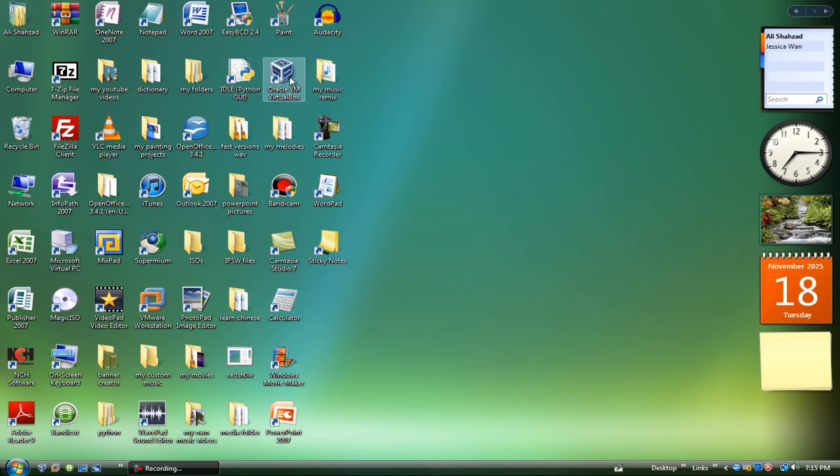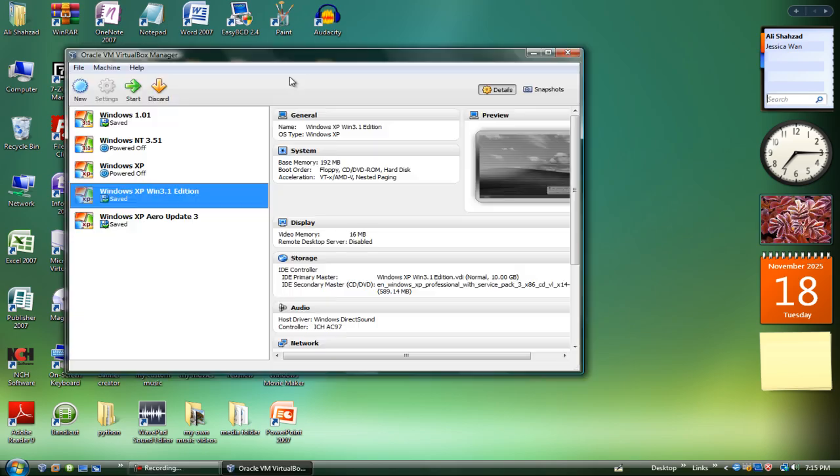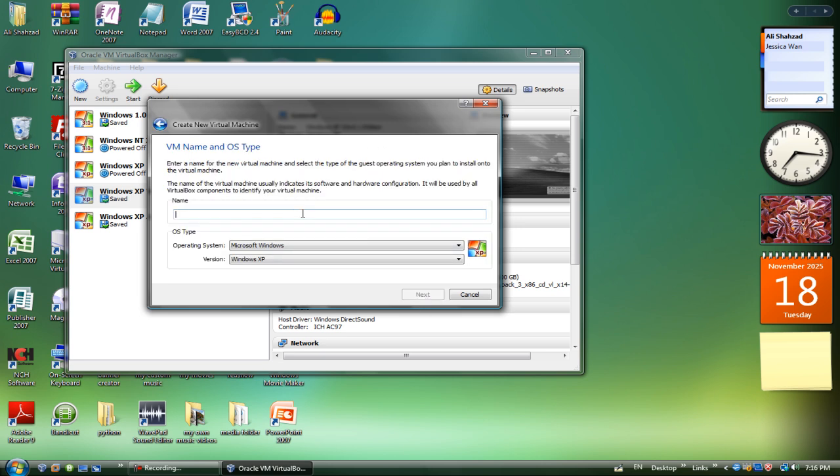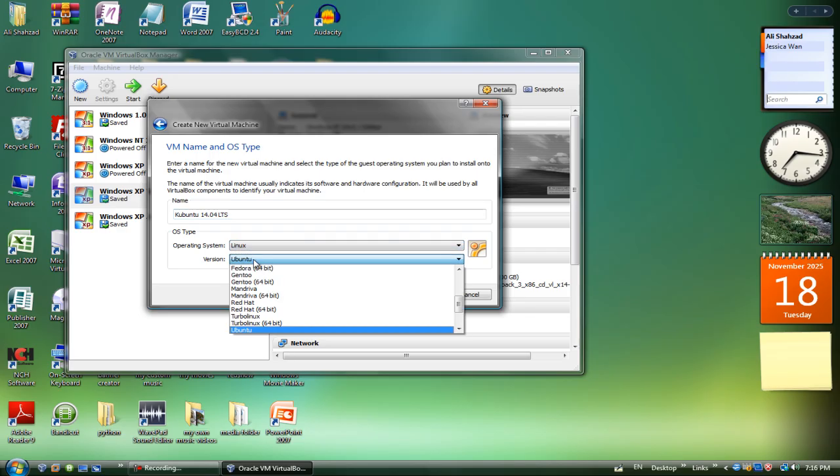Open VirtualBox and click on New. This wizard will come up. Click on next. Type in a virtual machine name. I'll type in kubuntu. The type is Linux, and the version is Ubuntu.